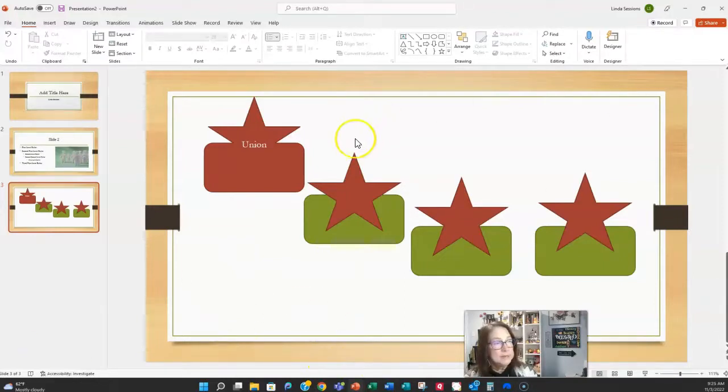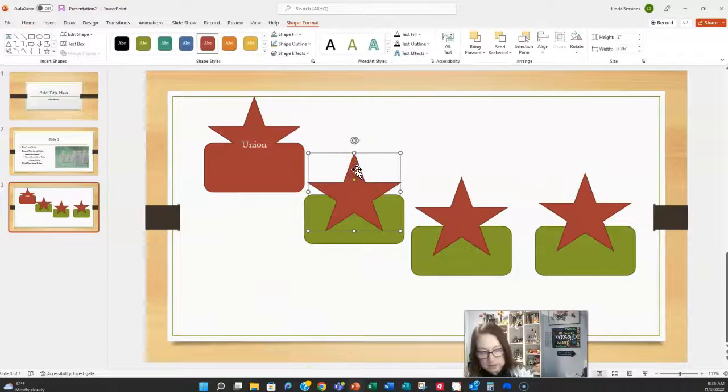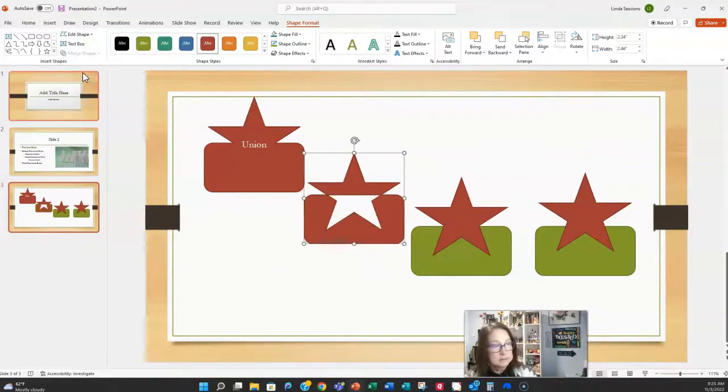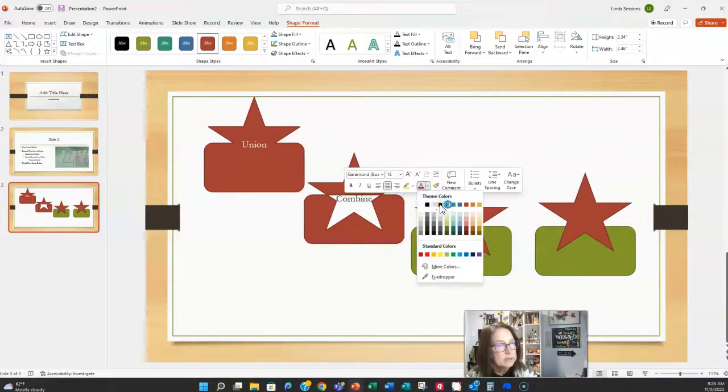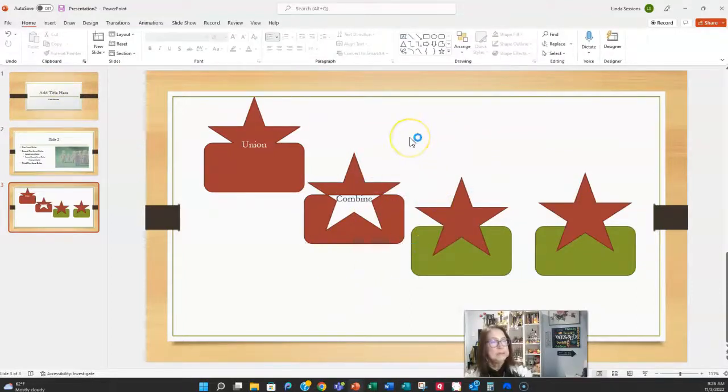So let's come over here to my second one. If I click on the star, hit the Control, and then select the rectangle. If I choose the Combine, let me make that so you can read it. You can see it's combining the shapes, and it is showing where the shapes actually intersected together. And that's that white area.